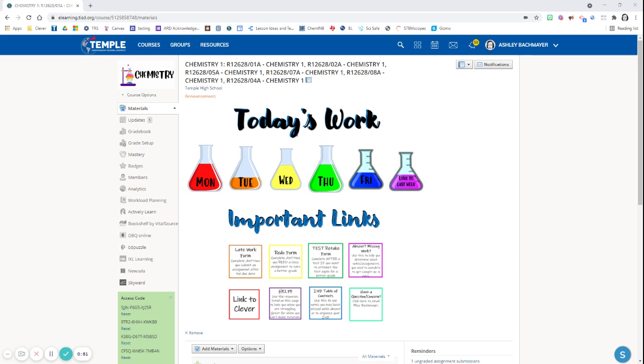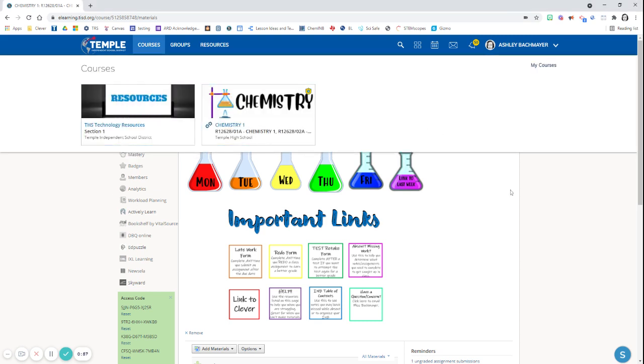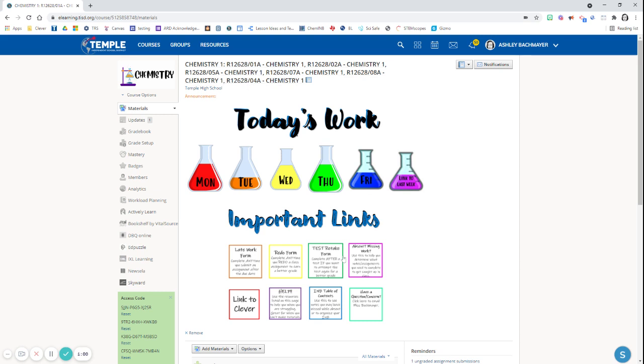This is the landing page. So whenever the student goes to chemistry, they'll have a list of all their courses up here. So when they click on chemistry, this is the landing page. On here, I made things really simple to get to. So at the top part is today's work. This is the current week. So whatever day it is, they'll just click on the flask. You'll notice that there's a little hand icon. So when they click on it, it'll take them to that day's folder. And I'll show you that in just a second.